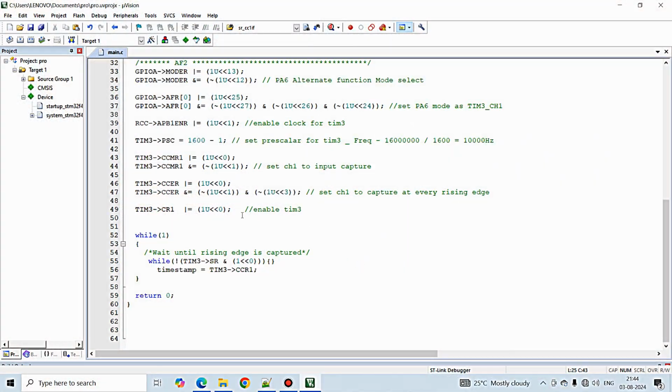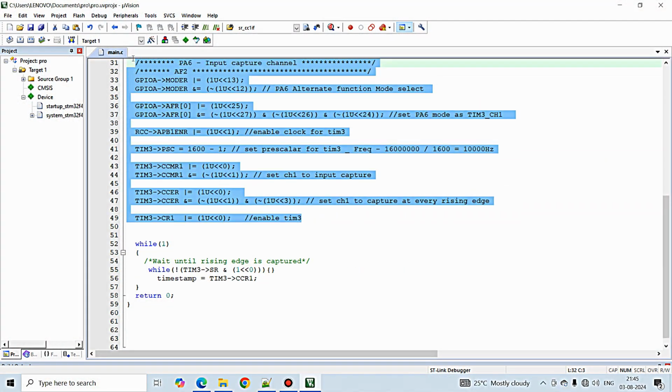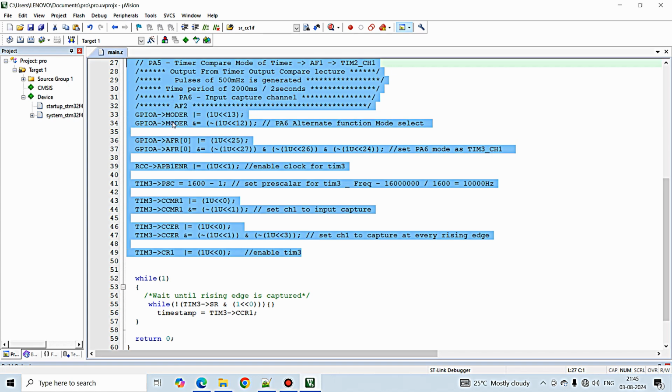Below, we have configured timer 3 channel 1. That is, here we have configured PA6 of the Nucleo development board of the STM32F446RE in input capture mode for capturing timestamps from external inputs. So I will be connecting the PA5 pin of the microcontroller with the PA6 pin, so that the pulse generated from PA5 will be directly fed to the PA6 pin.